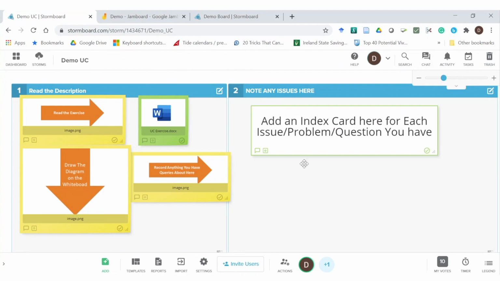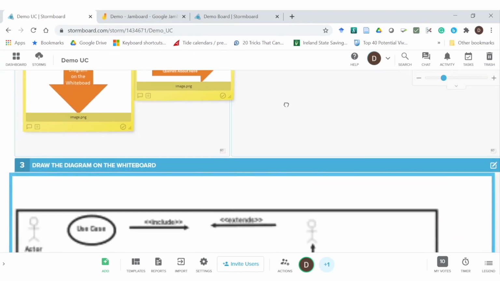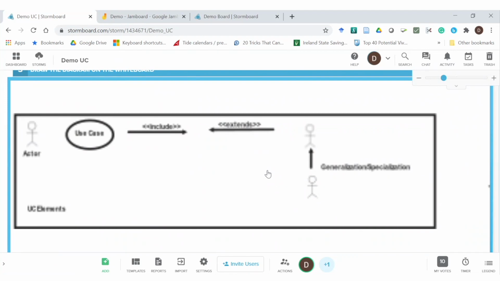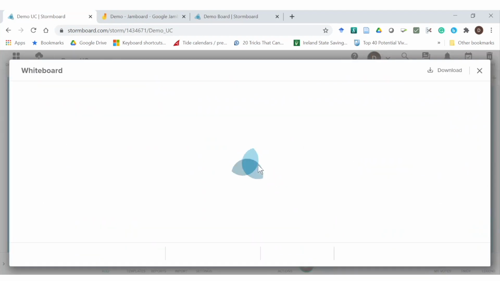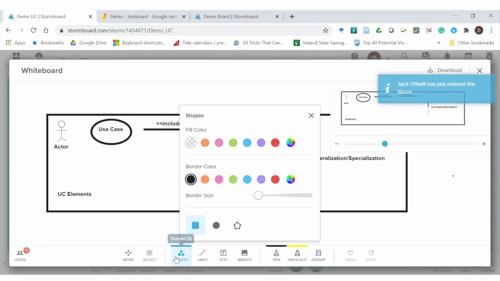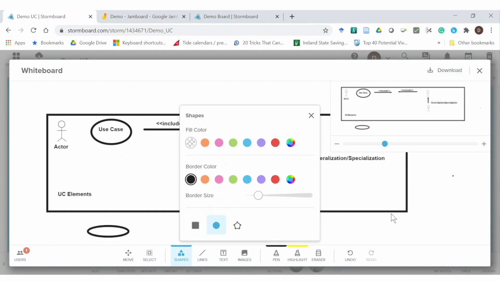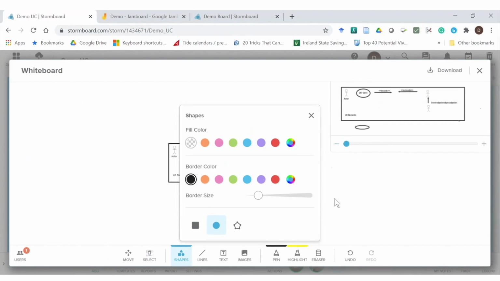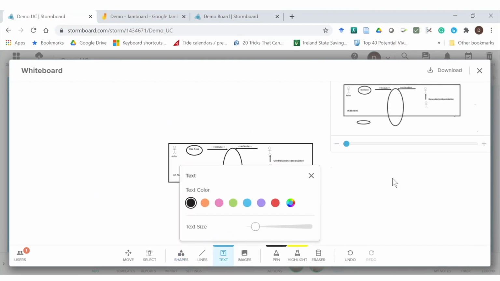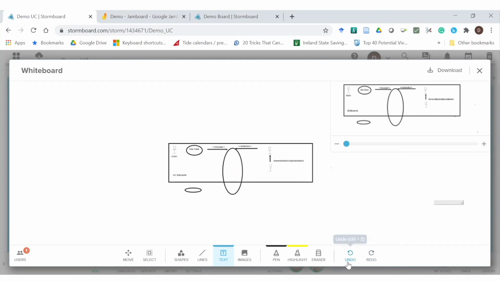We've got a section over here where, if there are any issues or problems they're having, they can add a post-it. And then down here, we have a whiteboard. What they're tasked to do in this is to draw the use case diagram collaboratively. We can open the whiteboard and everybody can be adding shapes, issues and ideas onto the whiteboard as they go through. It is a bit fiddly in terms of having to resize it to see what's going on.